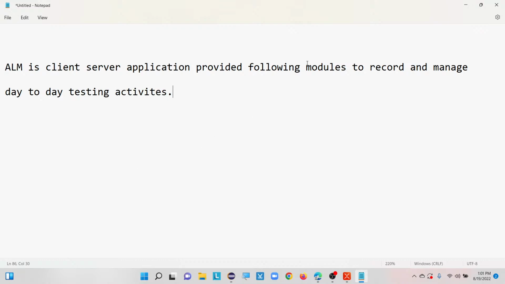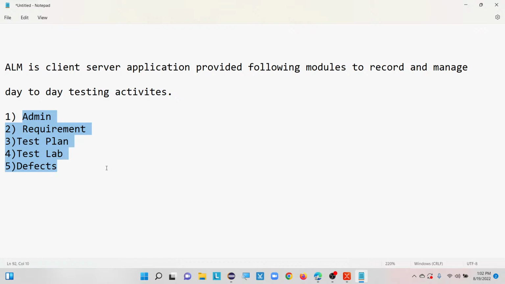So here I mentioned the following modules, right? The first one here is the admin module. The next one is the requirement module. The third one is the test plan module. The next one is the test lab module. The last one is the defects module. So these are the different modules to record and manage our day-to-day testing activities, right?